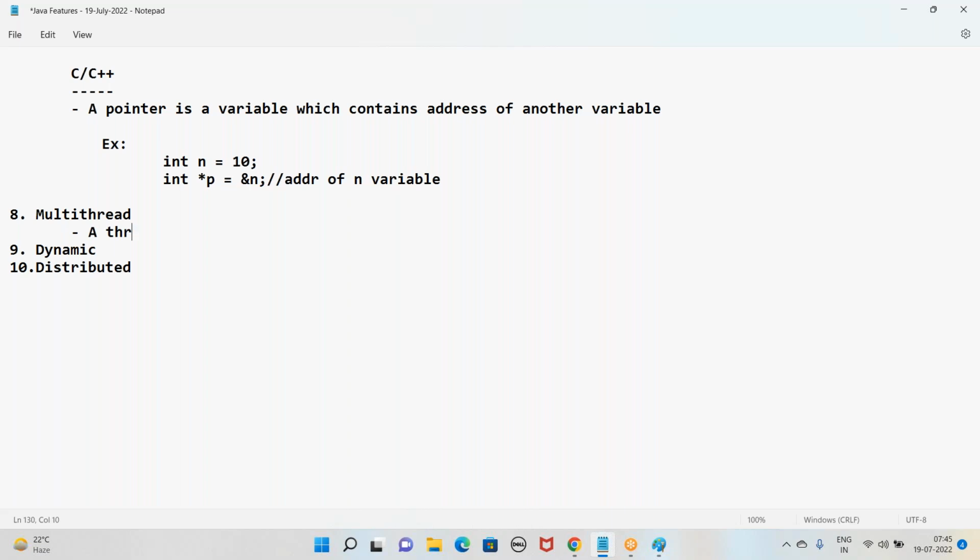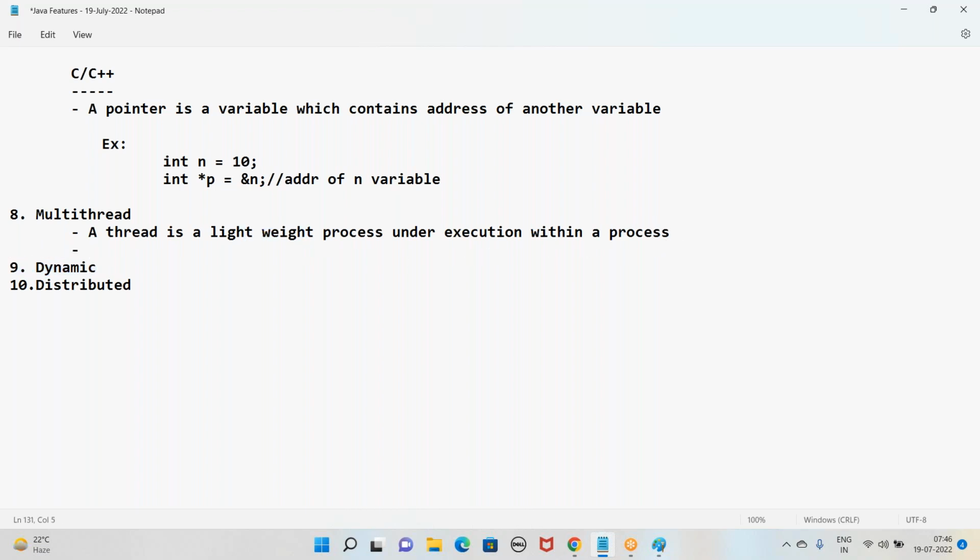So you can say a thread is a lightweight process under execution within a process. If you take Gmail as the process, the lightweight processes are like composing messages and attachments. And the use of multi-threading is to increase the performance of the application.